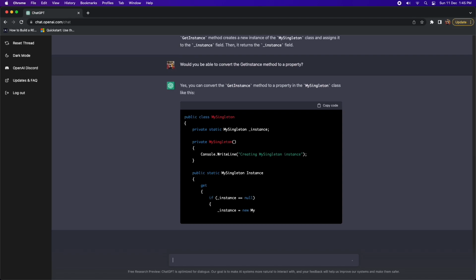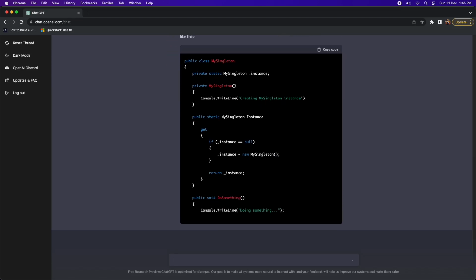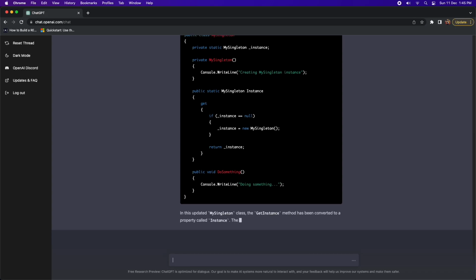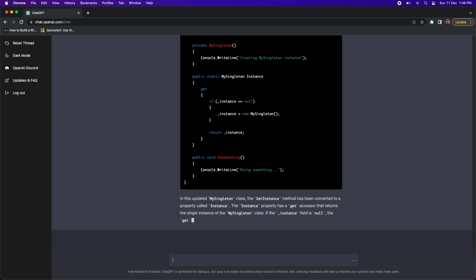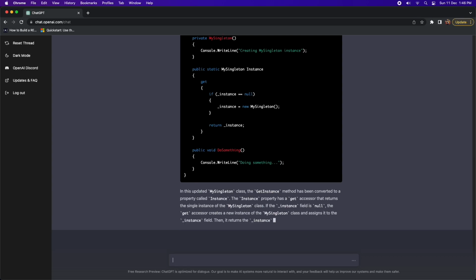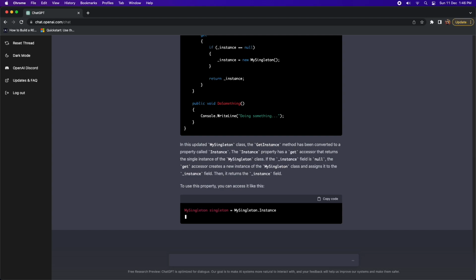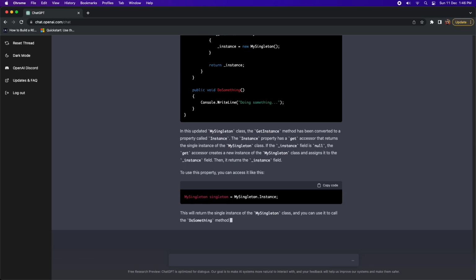So you can see inside that get for the property, it's added that code from the getInstance method that it had previously. It explains what it's done to make the changes. And it also gives you an example of how to use it and access that singleton instance.